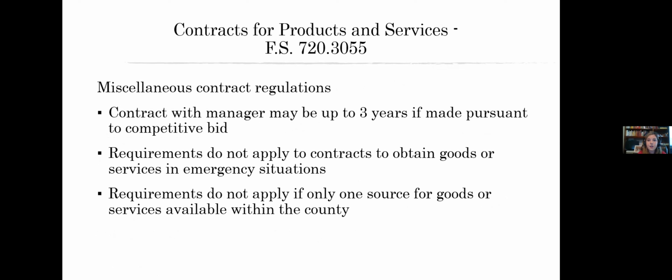If your management contract is 3 years, you do have to have a competitive bid. So remember I said management doesn't, that's if it's a single year or 2-year contract, but if you're gonna go for a 3-year management contract, that needs to be competitive bid.